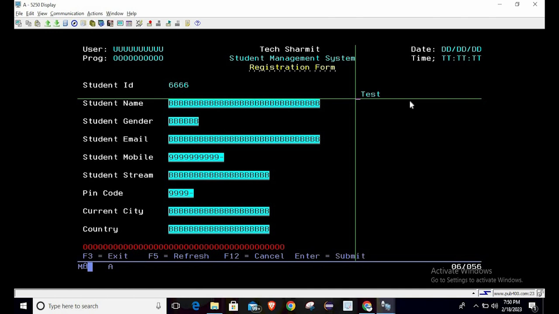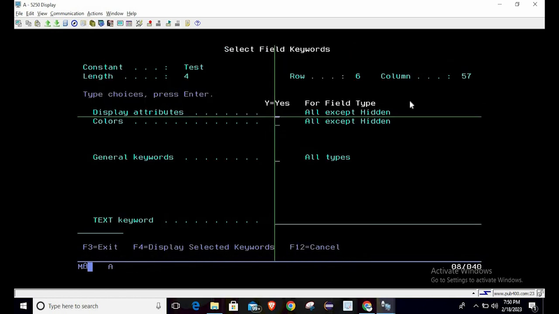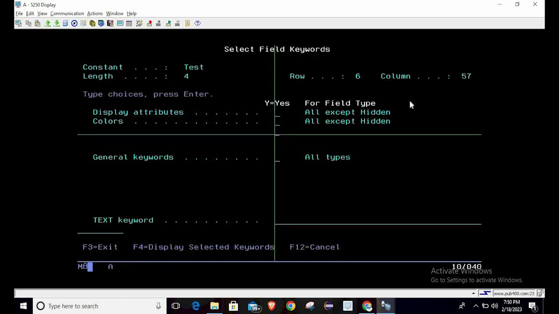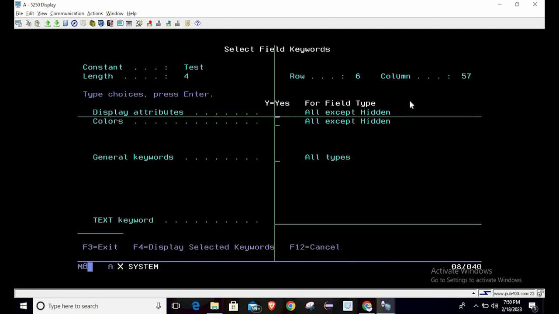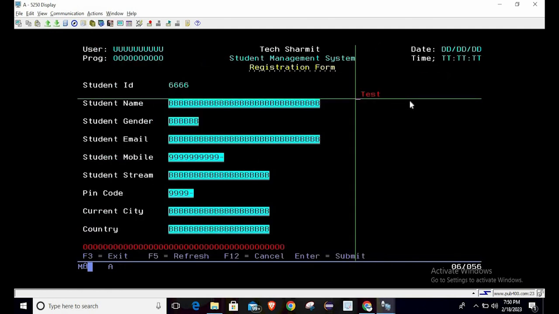And if you would like to give any color to it, you will place your cursor here and then press asterisk and hit enter. Then you can take option Y on colors and select any color which you want to give. Let's say we want to give red color, so I will take 1 on red and then hit enter. So we have given the color to this text.